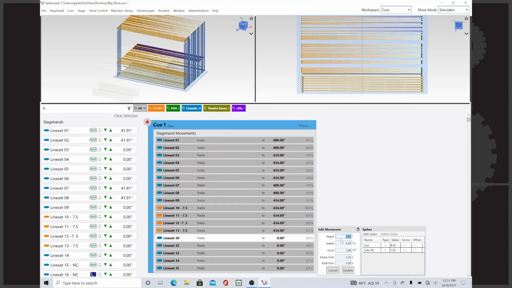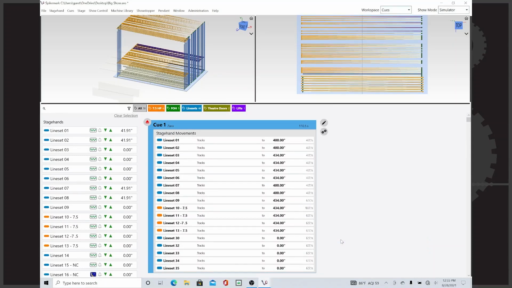Now, if you make some changes and you decide you don't want to keep them, you're not locked into them. I'm going to muck this up. I'm going to put in a bunch of data I don't want. And then I can hit escape or cancel, and it won't change it on you.